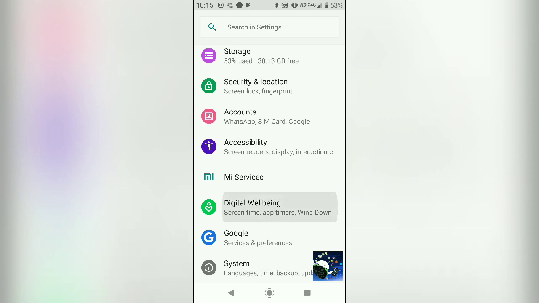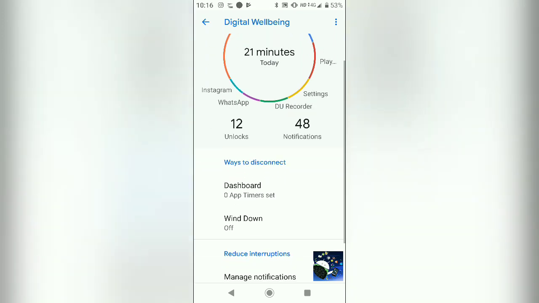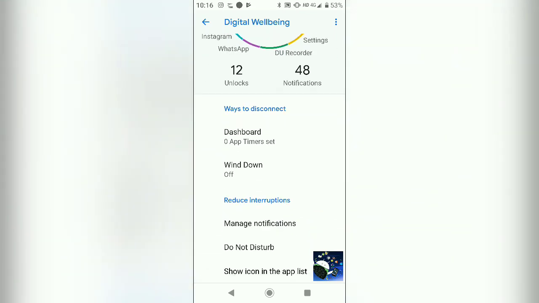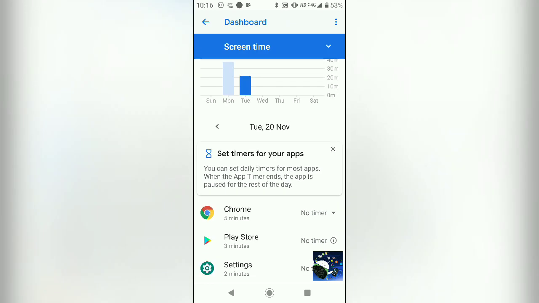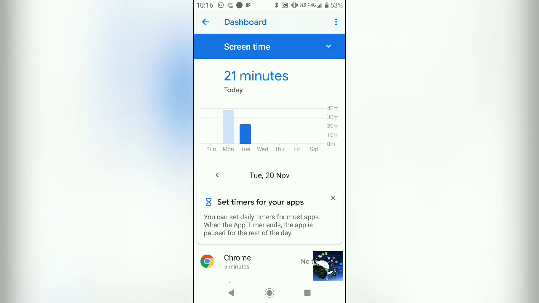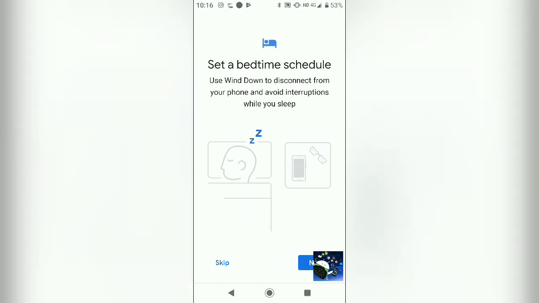Yeah, you have the digital well-being section here in the settings. It looks promising. Today it gives us 21 minutes, 12 unlocks and 48 notifications. Now when we go to the dashboard, we can see how much time we used each app, and you can even set timers so that once the time is done, the app becomes grayish on the screen. Now let us see what this wind down is. This wind down, if you give it your bedtime schedule, allows you to sleep well in this day-to-day increasing technology. So to start off, click on next.